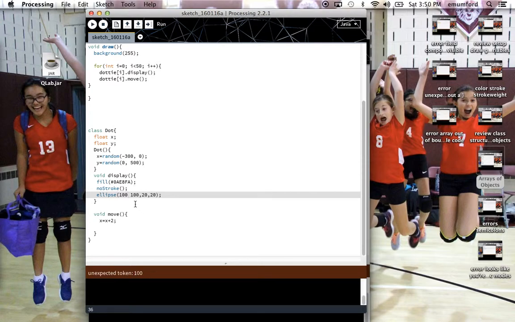Unexpected token 100. If I came here, it's this 100 that's an unexpected token because I had one 100, then I didn't have a comma, so it doesn't know what to do when it gets to this next 100 because it's expecting a comma to separate the parameters. So put that comma back in.